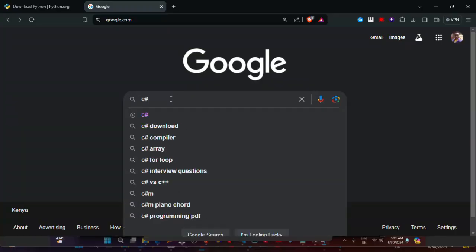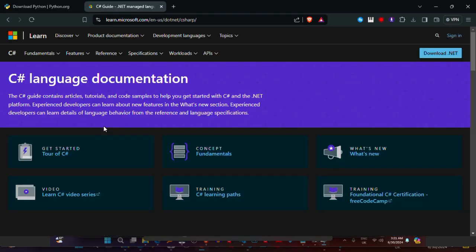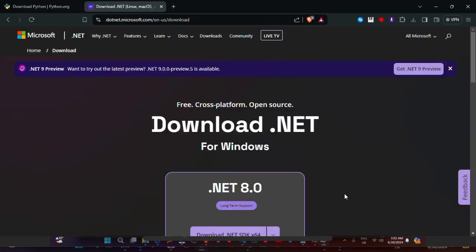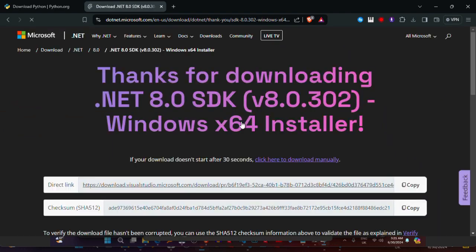One, install .NET Core SDK. Before you can run C# code, you need to have the .NET Core SDK installed on your system. .NET Core is a free cross-platform development platform for building various types of applications. You can download and install the .NET Core SDK from the official .NET website, dotnet.microsoft.com/download.